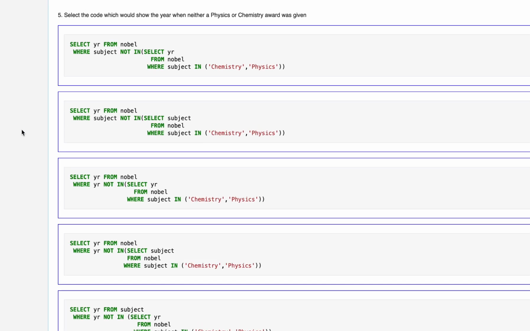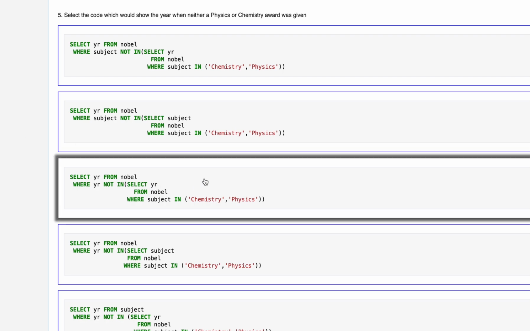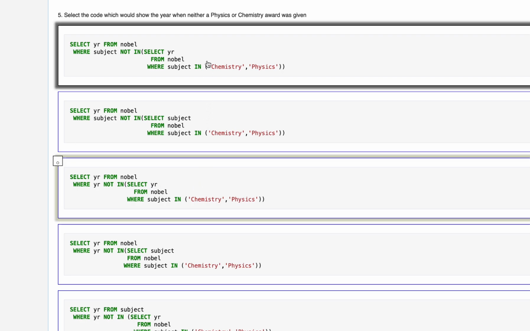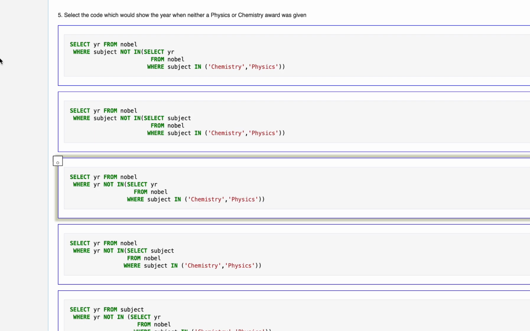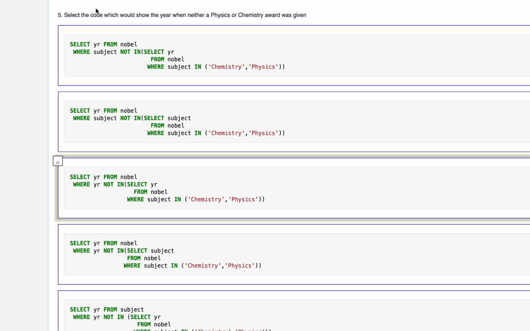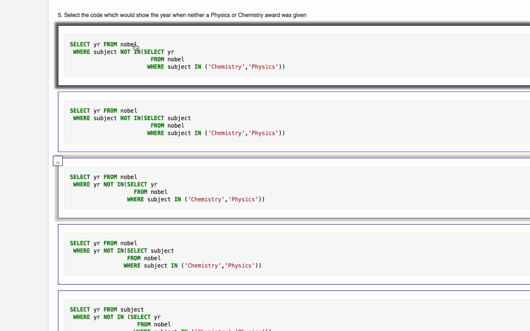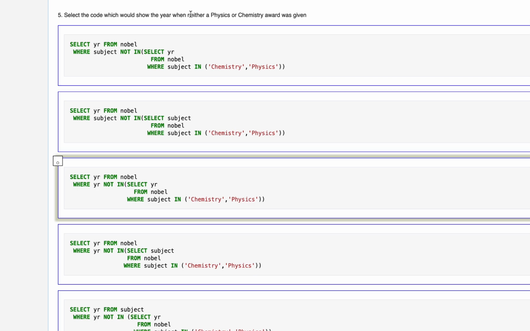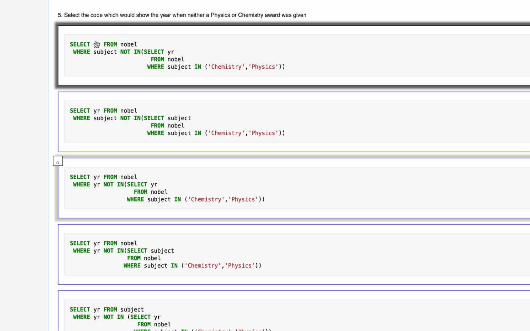Again, I think the best way to do this is to show you the correct answer first and then explain why the other ones don't work. So just like the other question that we did earlier. It says, select the code which will show the year where neither physics or chemistry awards were given. So we know we want the year column from the Nobel table, and then we want to know the year where neither physics or chemistry was awarded.